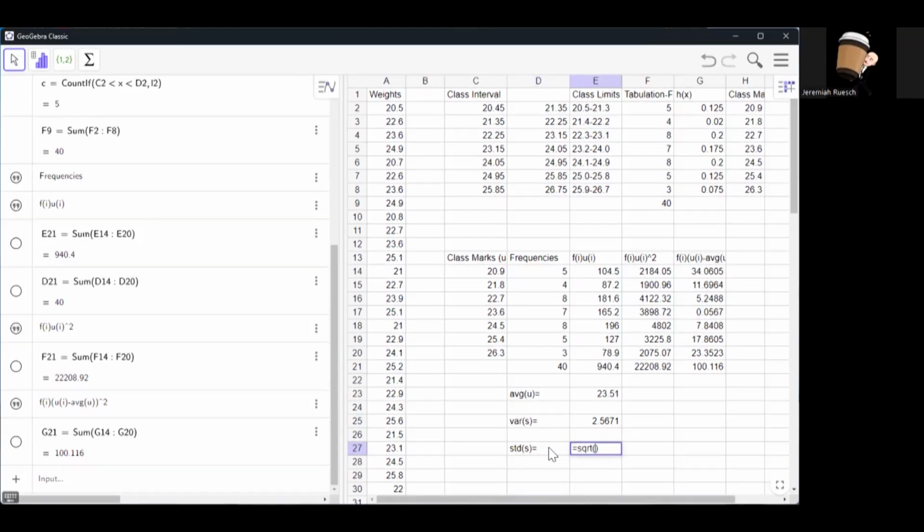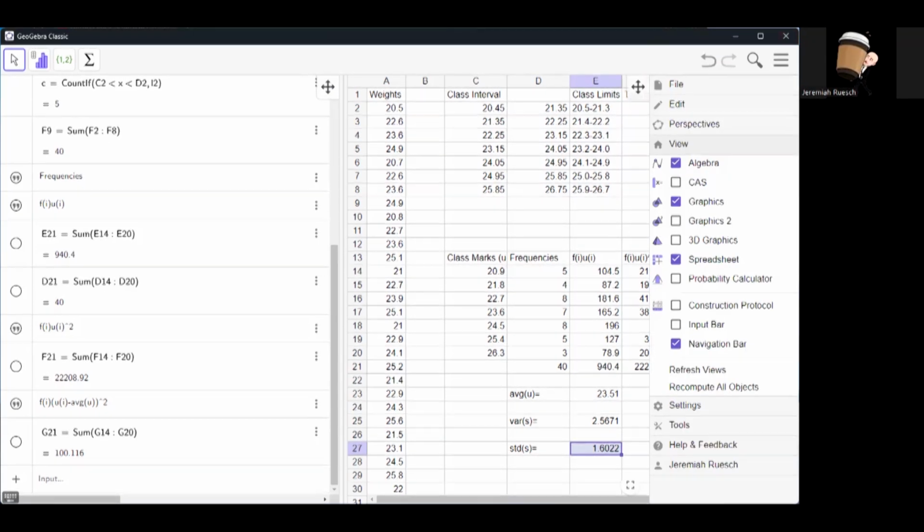And then if we wanted to, we could also calculate the standard deviation, s, which would equal the square root of E25, which is 1.6022 grams. So that means that on average, we would expect these candy bars were 23.51 grams with a standard deviation of 1.6 grams per bar.